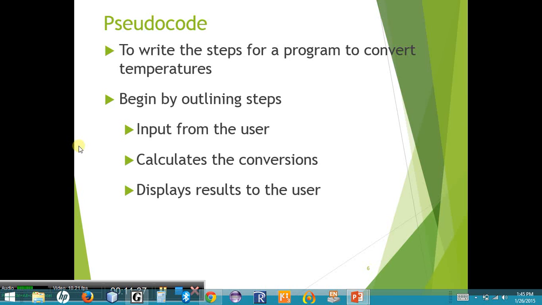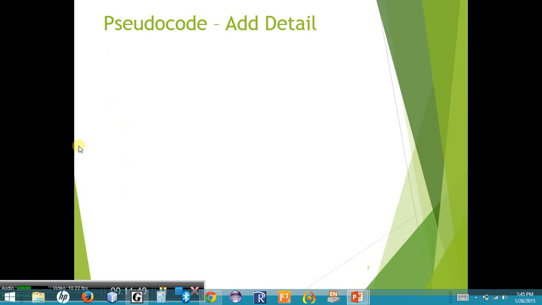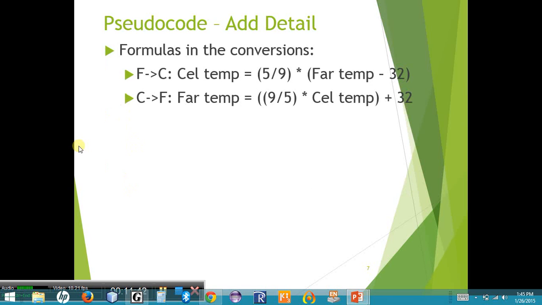The second thing I want to do is come back now and add some detail to each one of those. So I have no idea what the formulas are for the conversion, so I'm going to do a Google search, find out what those two conversion formulas are, and have them at the ready.